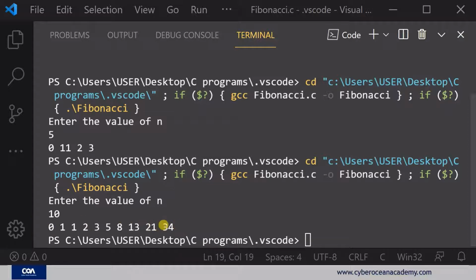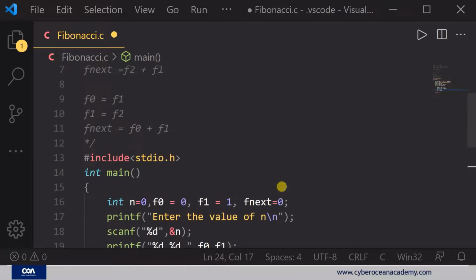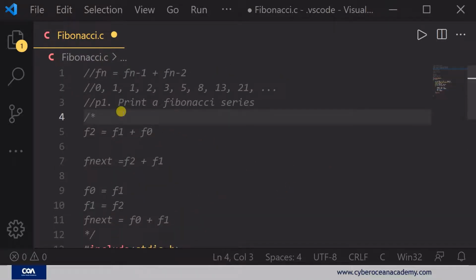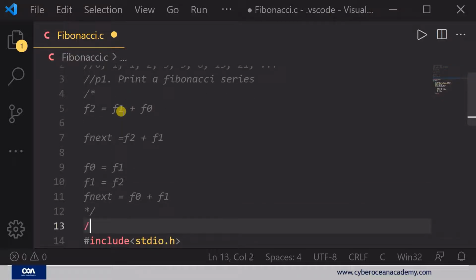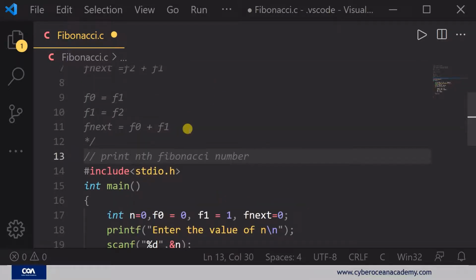But suppose someone asks us to print the nth Fibonacci number. How can we print that? So here we will find our second question. Our second problem is, I'm going to write, print the nth Fibonacci number. We already have the program to print the Fibonacci series, so we will just use this concept to print the nth Fibonacci number.